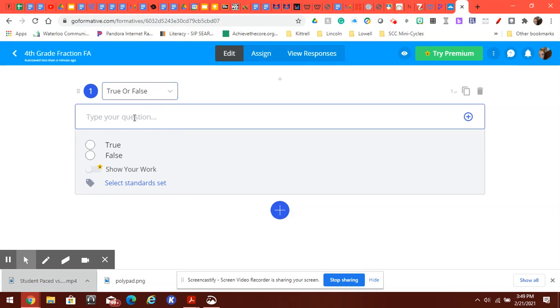So let's say I want to ask about a vocabulary word. The word equivalent means the same as or equal to. So is that true or false? And in this case, I want that to be true. And I can mark that. I can determine how many points I want it to have. True or false, probably only going to be 1 point, but you can make decisions about that if you would like.